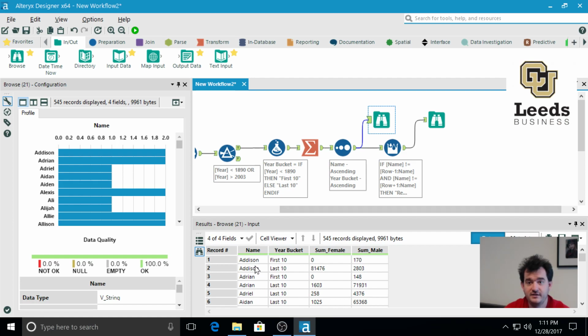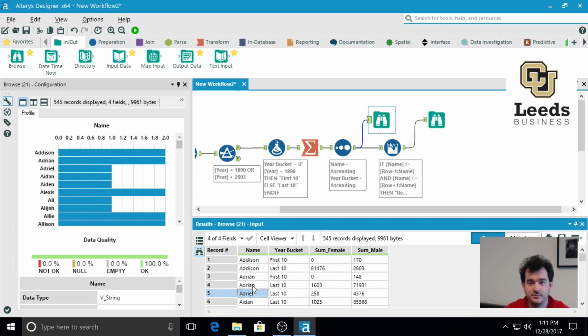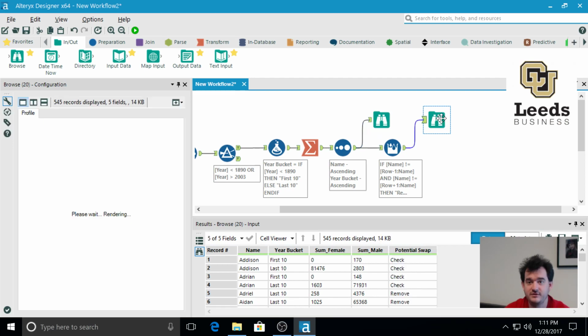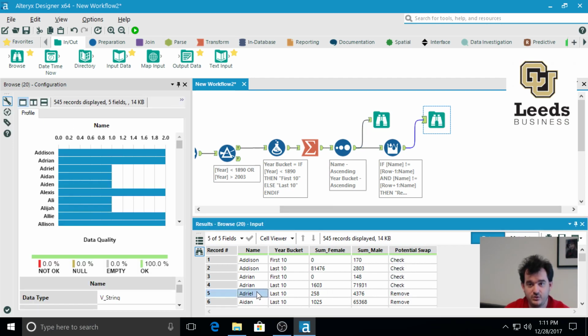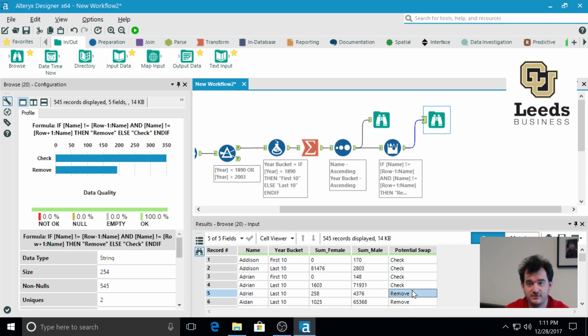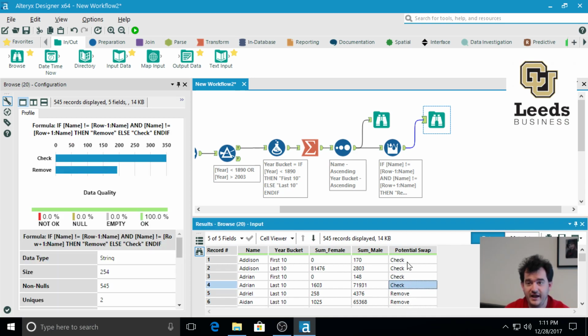So we've got, oh, here we go. The name Adriel only appears in the last 10 years. Addison appears in both, Adrian appears in both, Adriel doesn't. So let's go and see what happens after we've applied our multi-row formula. We have, as we would expect, Adriel says remove, Adrian and Addison say check. So we've got what we were expecting, and that's always a good sign.